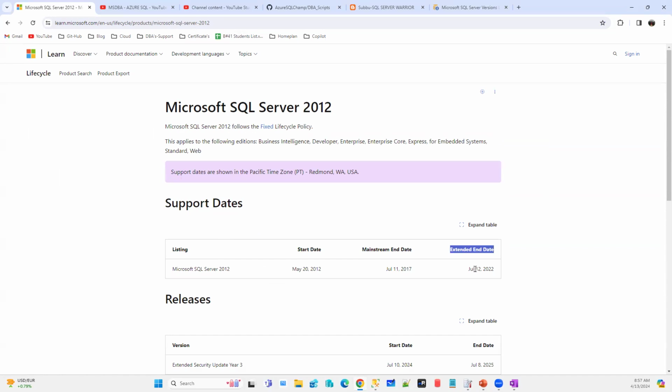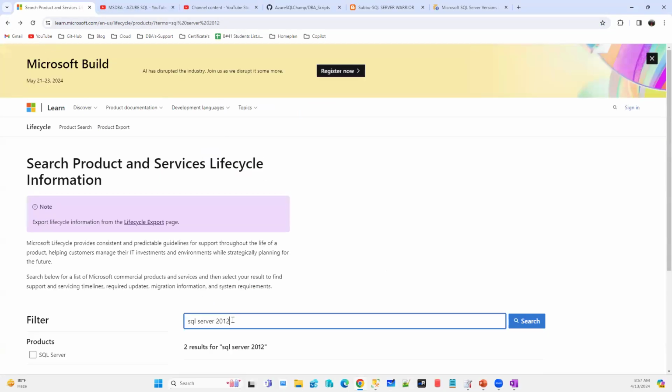By default, whenever you purchase a bike or car, you get one year insurance, and if you pay additionally, you will get the extended insurance as well, right? Same with Microsoft mainstream support and extended support. So last year, on July 12th, 2022, the extended support was also stopped. I don't want to go for 2012. I can go for 14. You can get a better idea.